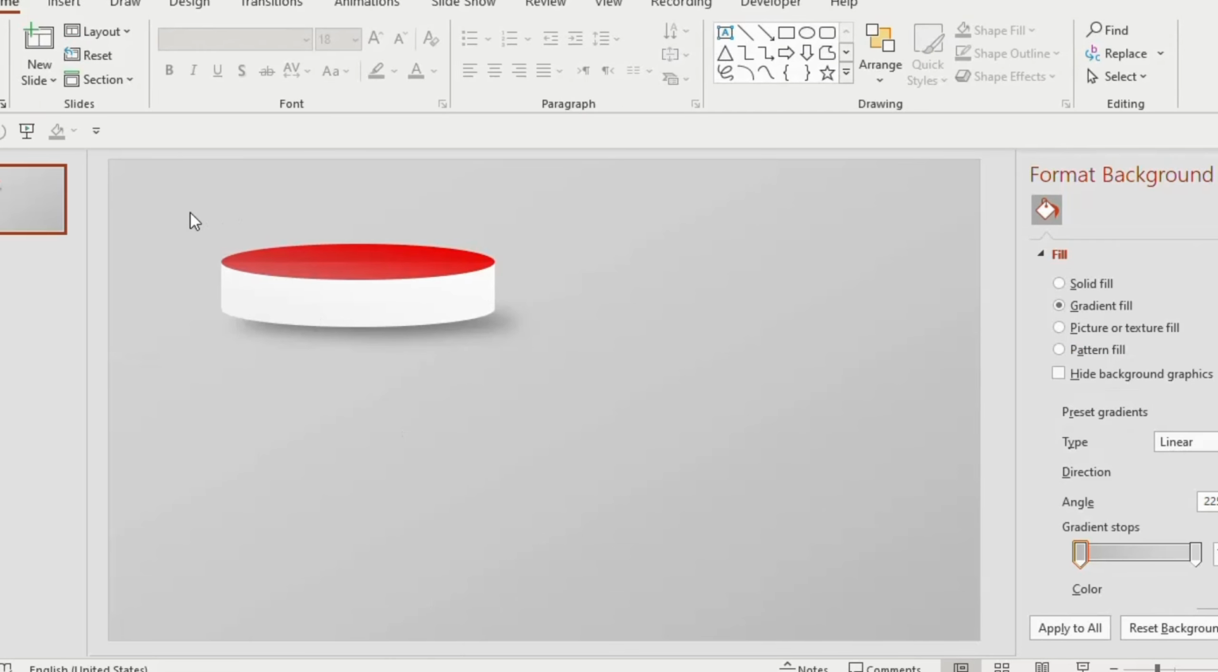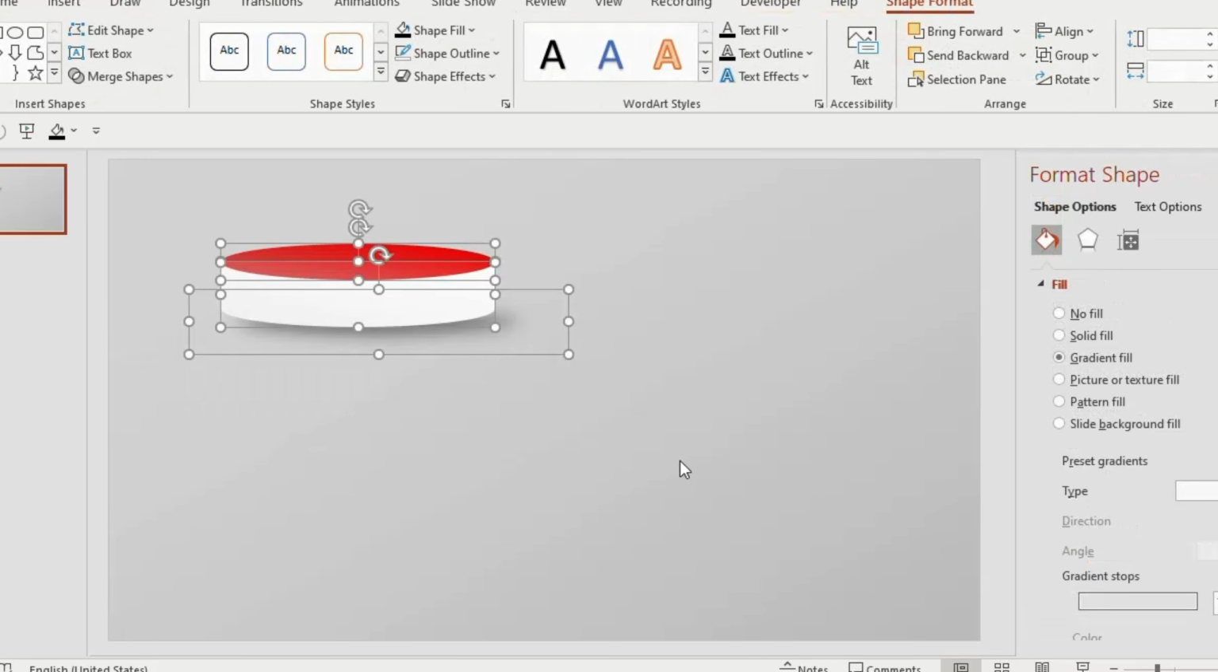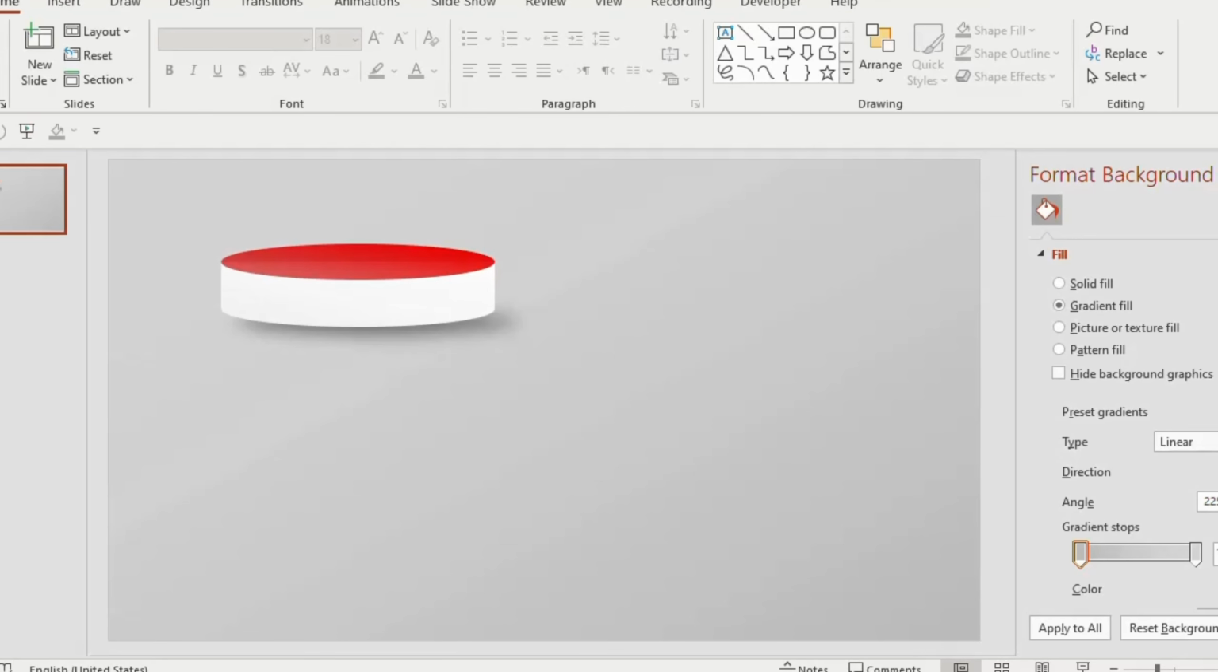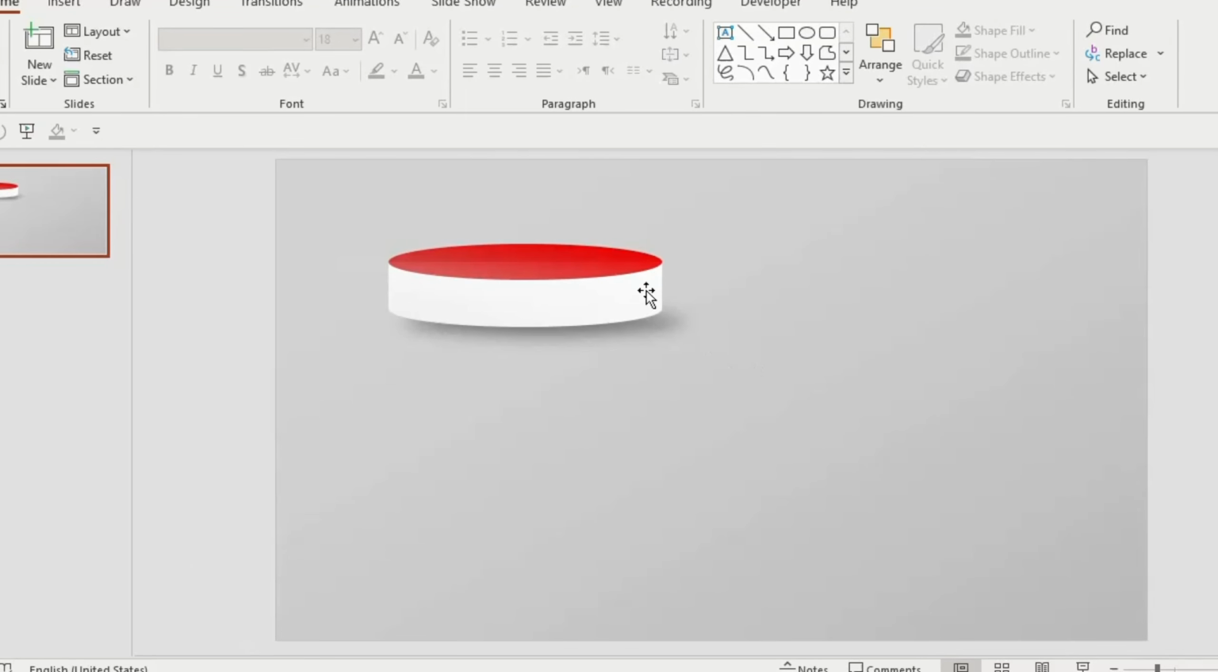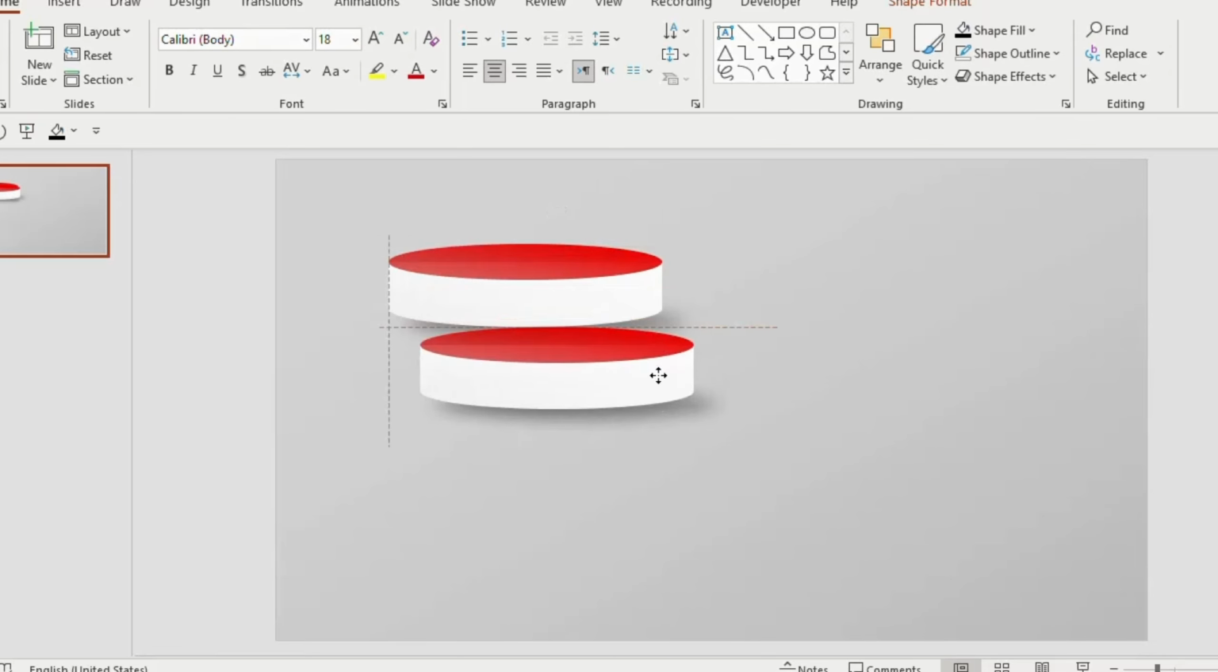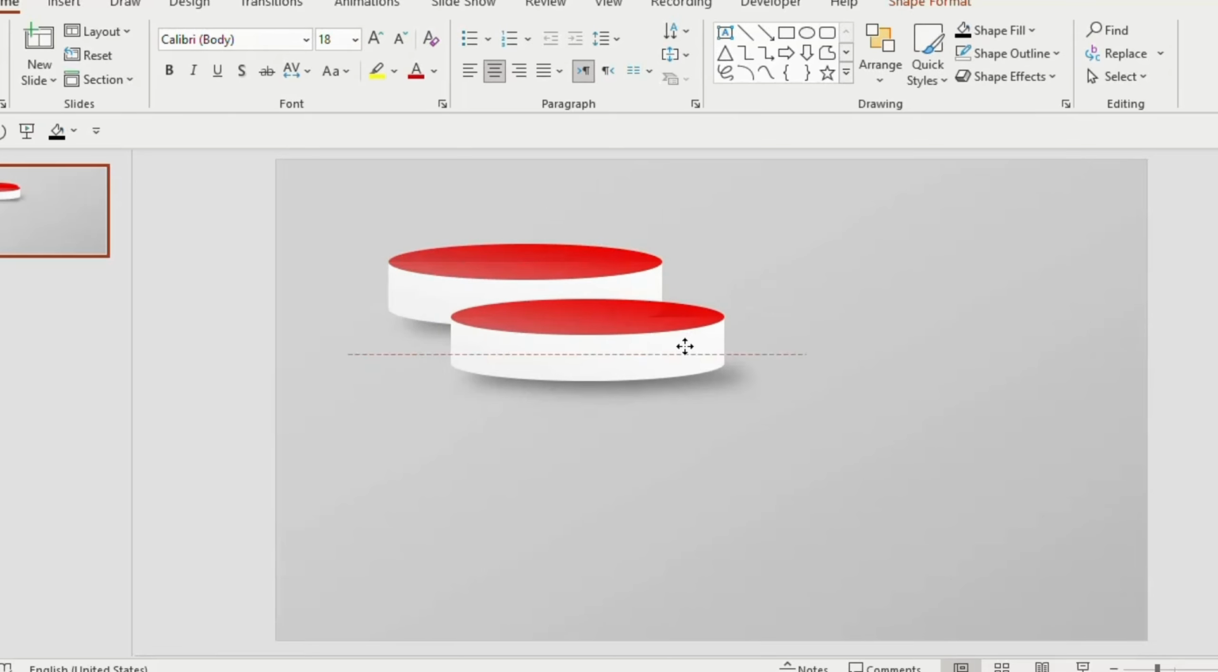Select all the shapes together and press Ctrl G to group it. Close the Format Background tab. Duplicate the shape using Ctrl D. Place it below the first shape. Now right click and choose Send to Back.